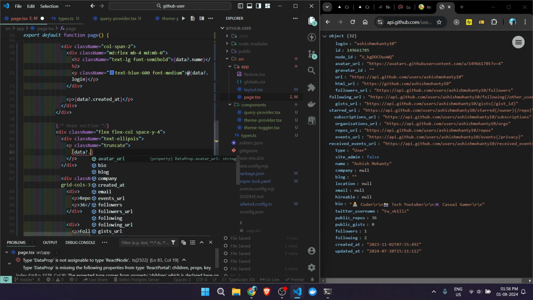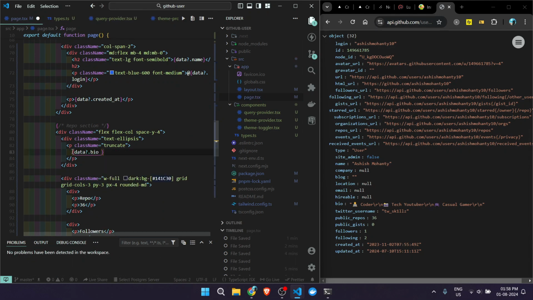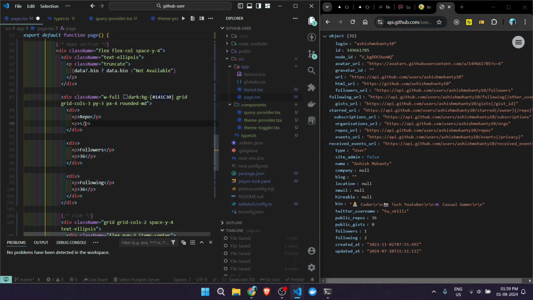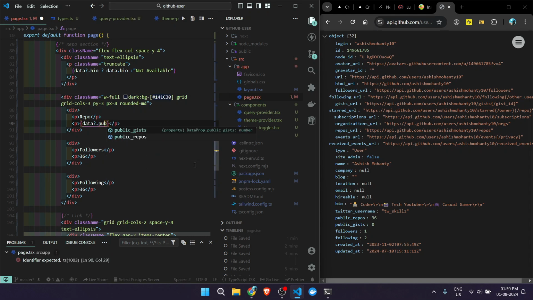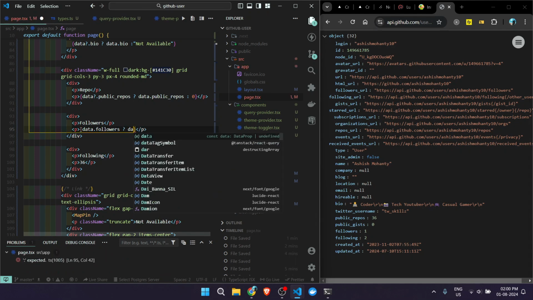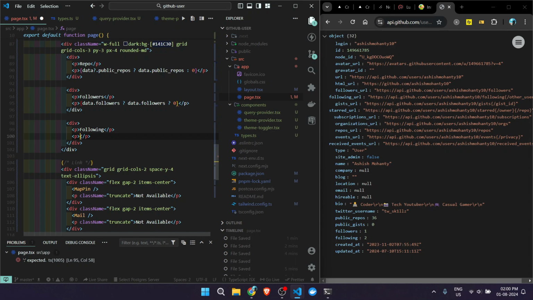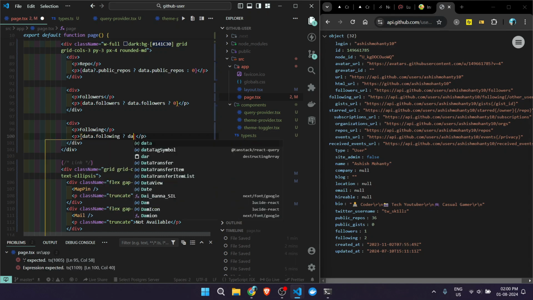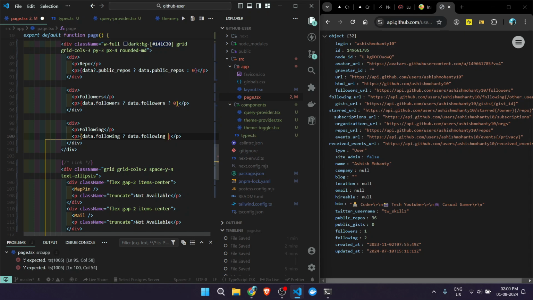So it will have data bio. If it has data bio, then it will show data dot bio, otherwise it will show not available. Similarly here, if public repo is there, show data dot public repo, otherwise it will show 0. Similarly, if data dot followers is present, then show data dot followers, otherwise show 0. Similarly here as well, if data dot following is present, then show data dot following, otherwise show 0.